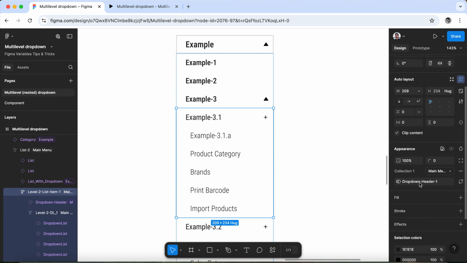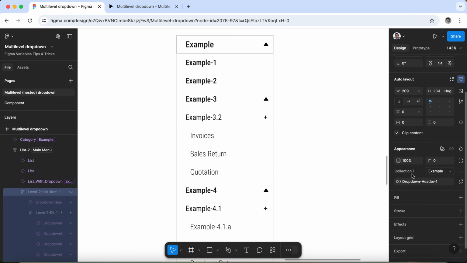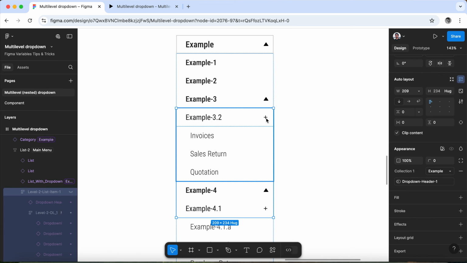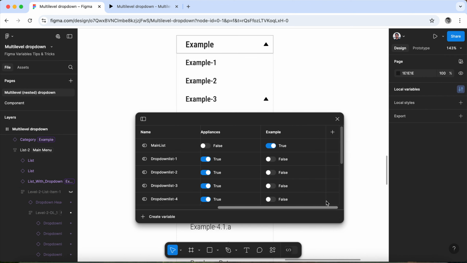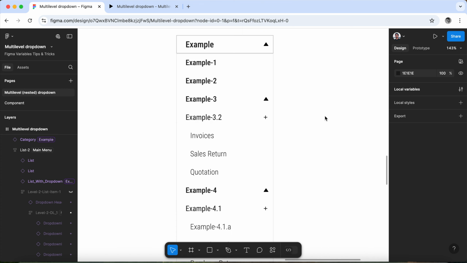And then next, this is drop down header 1. So no need to change any of the variable, just need to change the variable. So it got hidden because we made it false. So whenever we change to the example, this local variable in example, all values are false. So automatically it will get hidden.